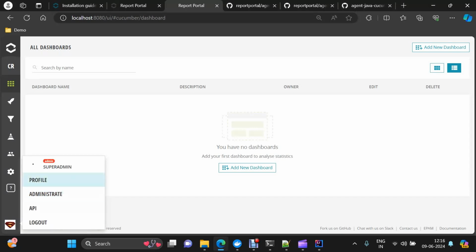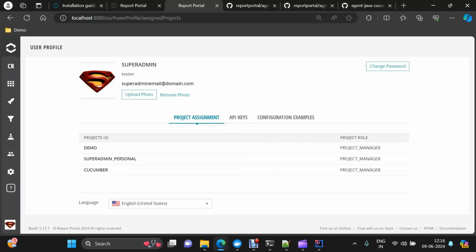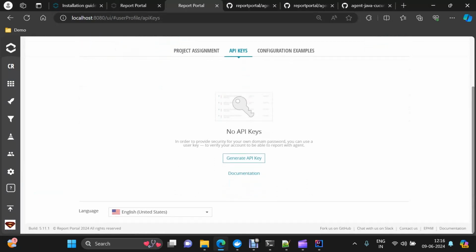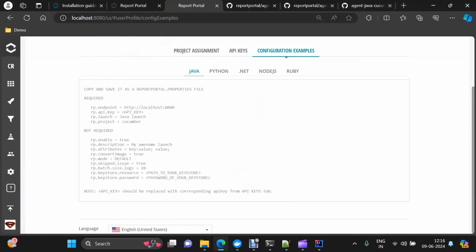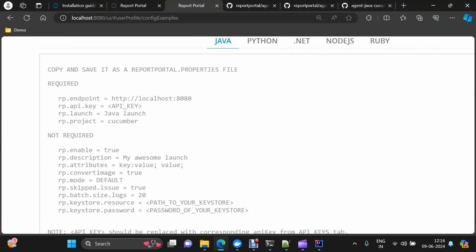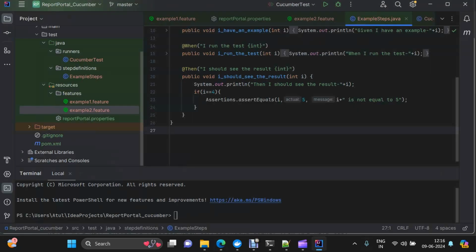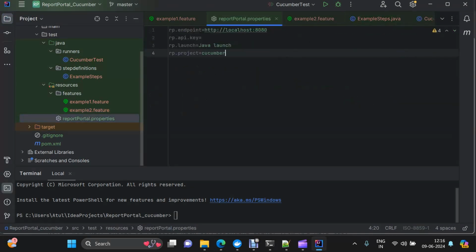First of all, talking about the reportportal.properties file, I need to go to this profile, right? Here I need to generate an API key. Why? Let me quickly show you that as well. We touched upon this in our previous video as well, but here you see we need to create a reportportal.properties file, and these are the required properties that we need. The second property is the API key. So I need to create this, and I have already placed it here.